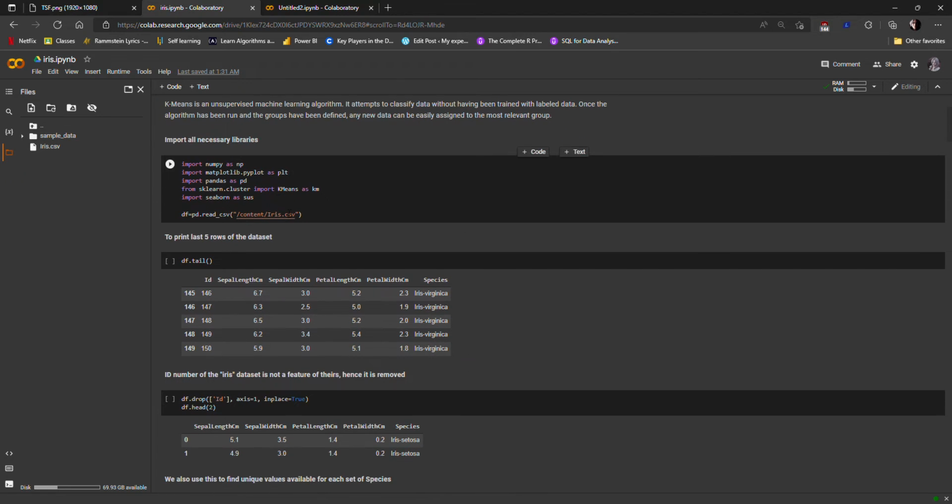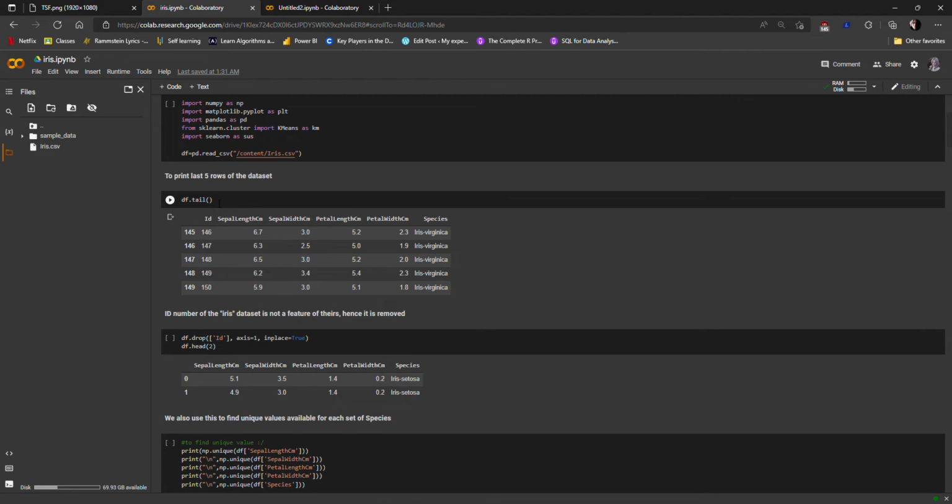Now, we import all the necessary libraries that we need for this program and we read the CSV file that is uploaded to this Colab, and we copy the path and we print it. And as you can see, I've printed the last 5 rows of the dataset. But as you can see, ID is also listed as one of the features of the dataset. This is not necessary for us and will bring us errors at a later time.